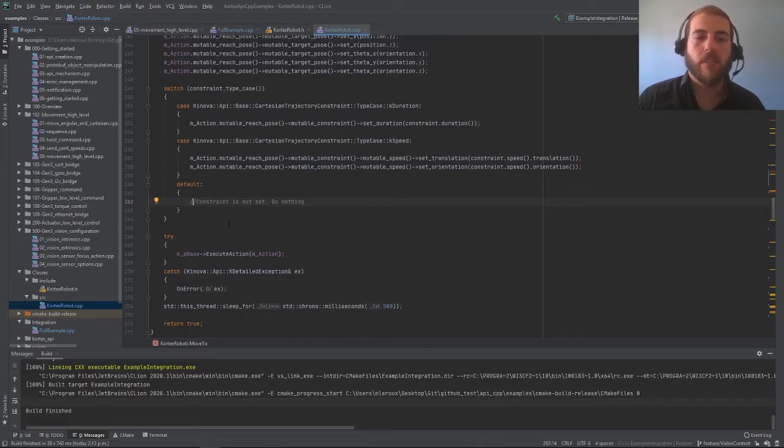Now, in order to execute our action, all we have to do is call the base and execute action. As I said before, since we're calling for an action and there will be a small lapse of time where the robot will actually be busy and we won't be aware of it yet, I'm also adding this sleep function for 500 milliseconds.